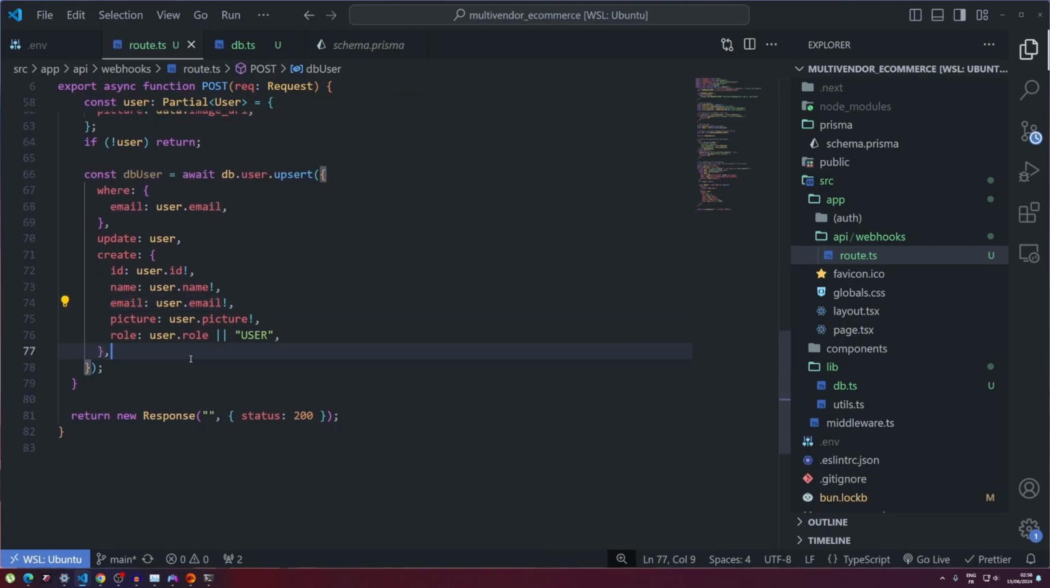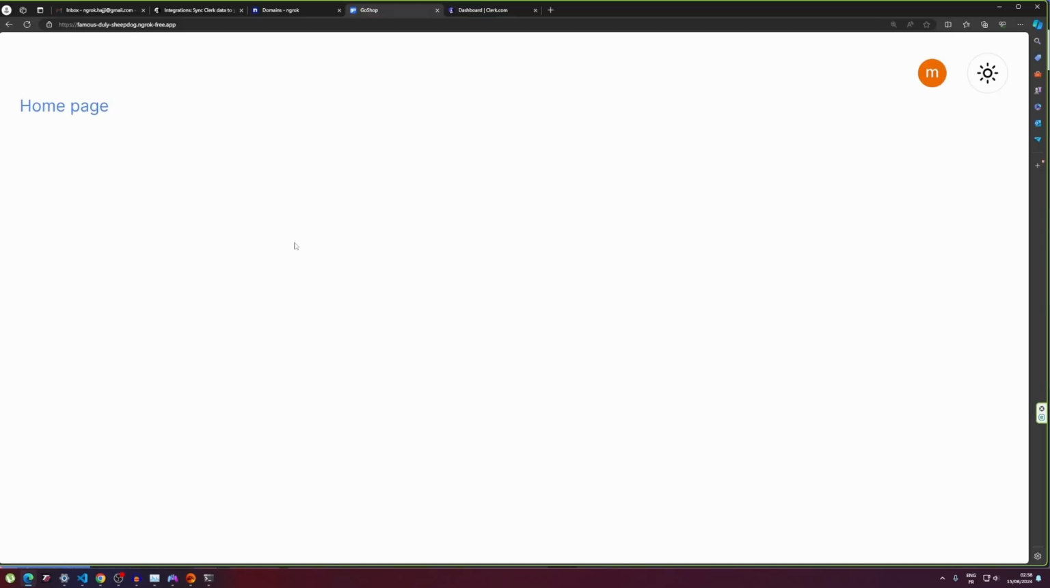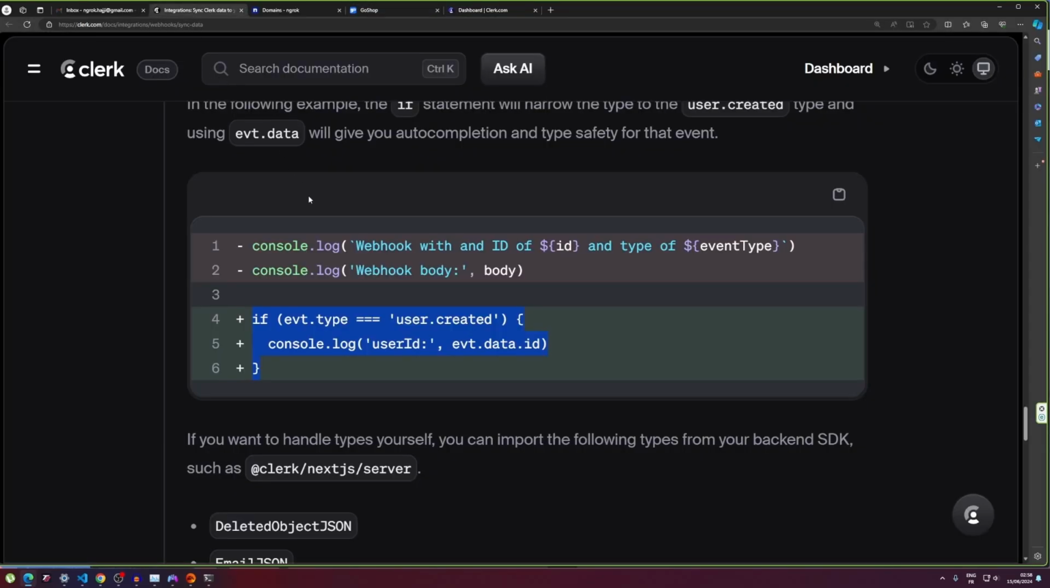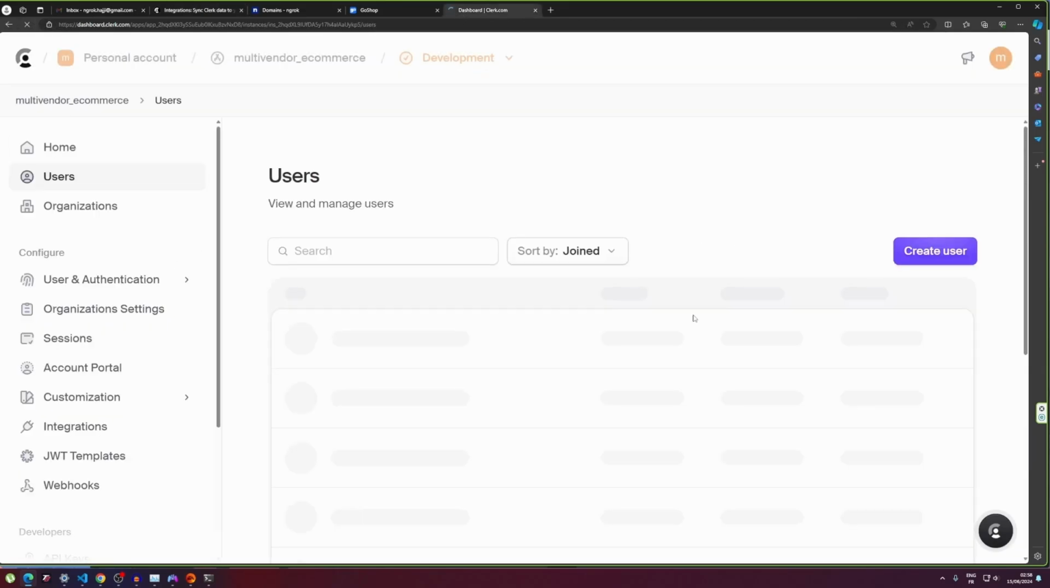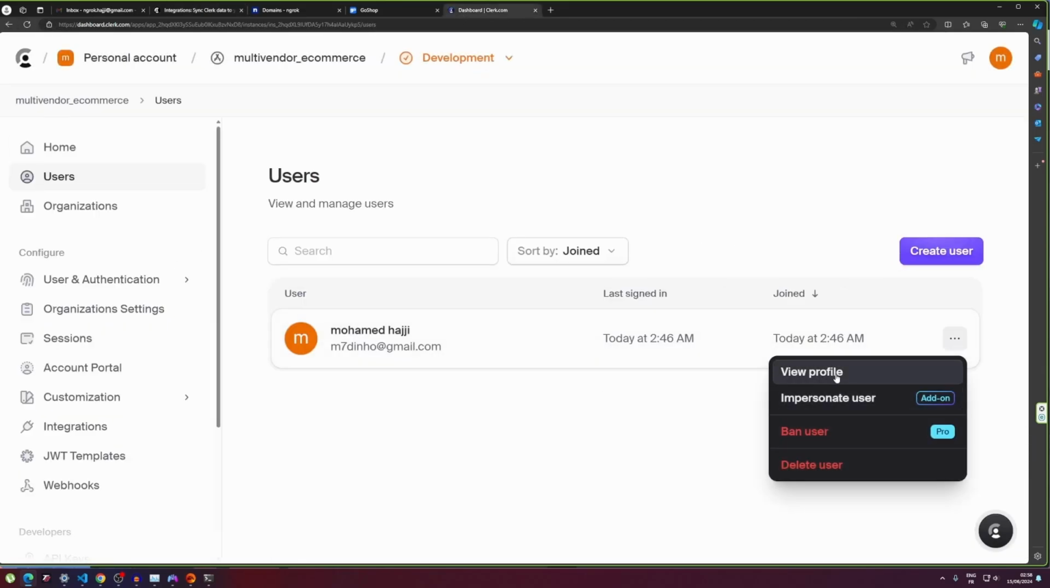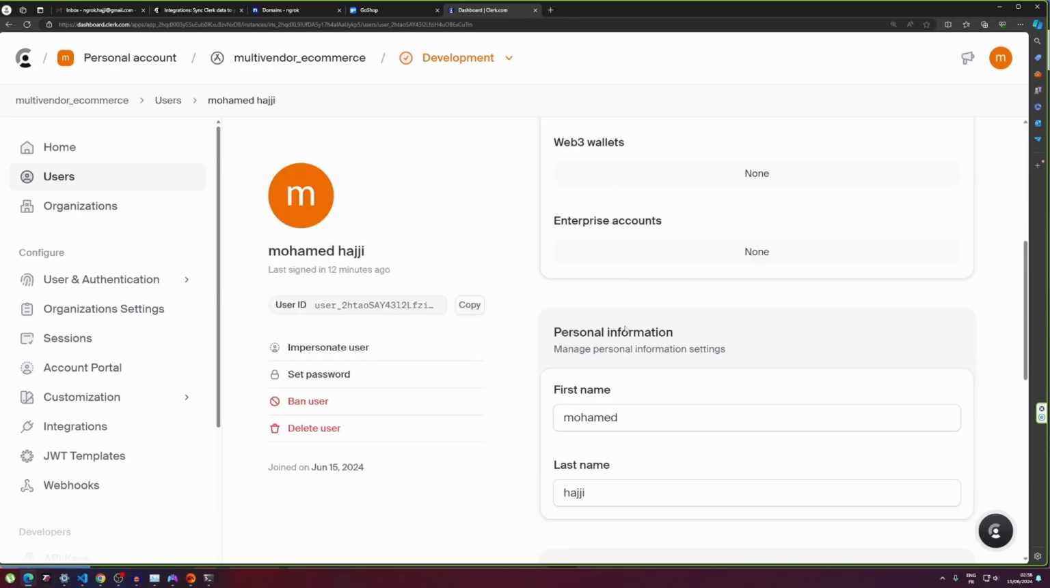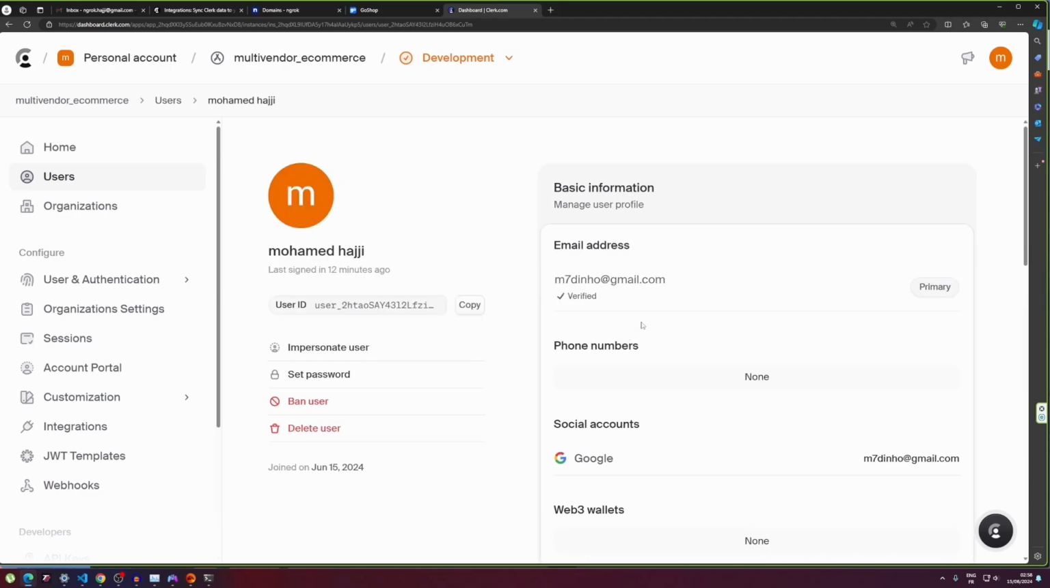So we have done that. But that's not enough, because we just added the role to the database, but we didn't add the role to Clerk. So if you go back to our application, I know this video is very long, but just bear with me. If you go to your application in the dashboard, wherever user you have here, and click on view profile, there is no property that you can see here that has the role. It's not here.